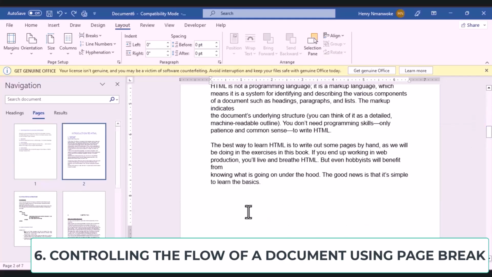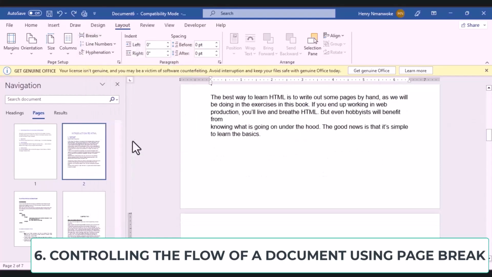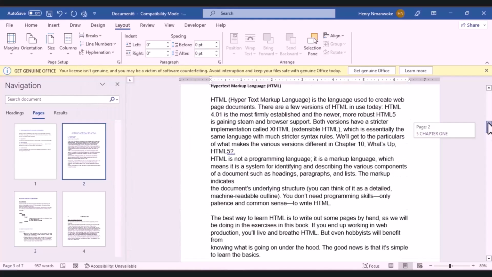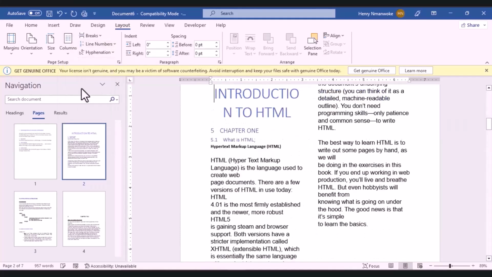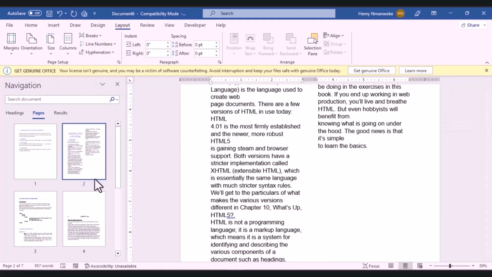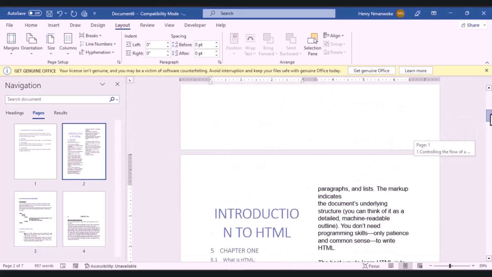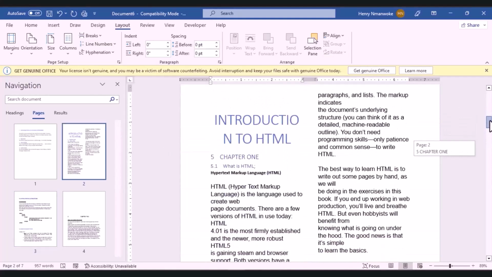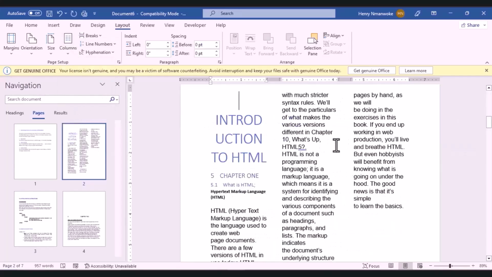I'll come over here, click break, and click next page. This time I can also affect my page. So I'll go back to the introduction, click column, and click 2. Notice what happened is only my page 2 is being affected. Other pages retain their option. So you can always use section and column break. I can also change this to, let's say, three columns. I'll click 3. Notice how it has broken.